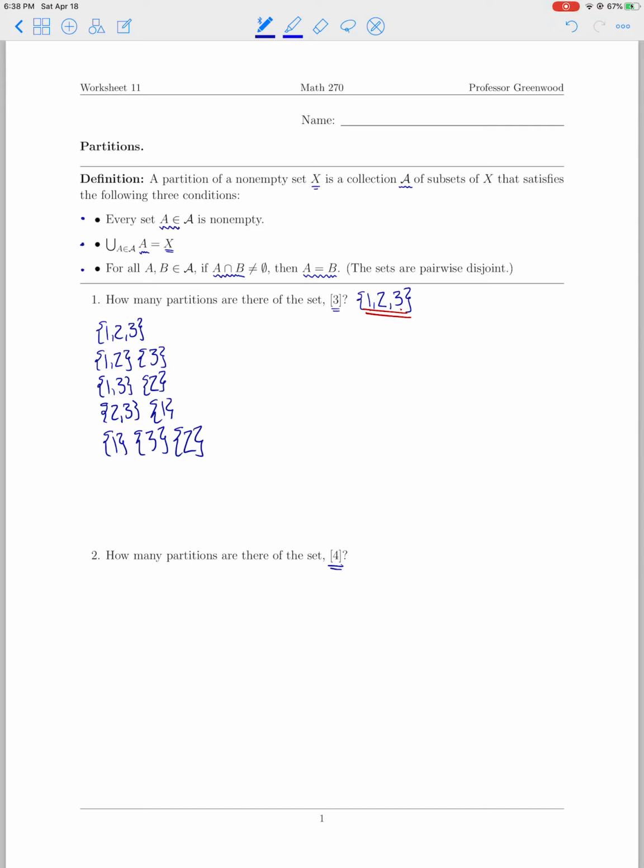And so the idea is going to be we're going to consider how many ways we could break up {1, 2, 3, 4} into just clumps of varying sizes. And so I'm not going to worry about what's inside the clumps yet. I'm just worried about how big the clumps are. And so, in other words, I could have one clump of size 4, which would just be the entire thing.